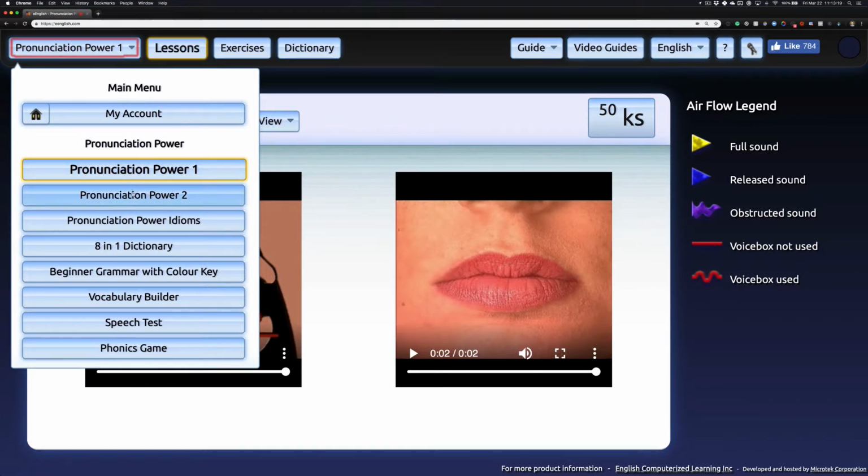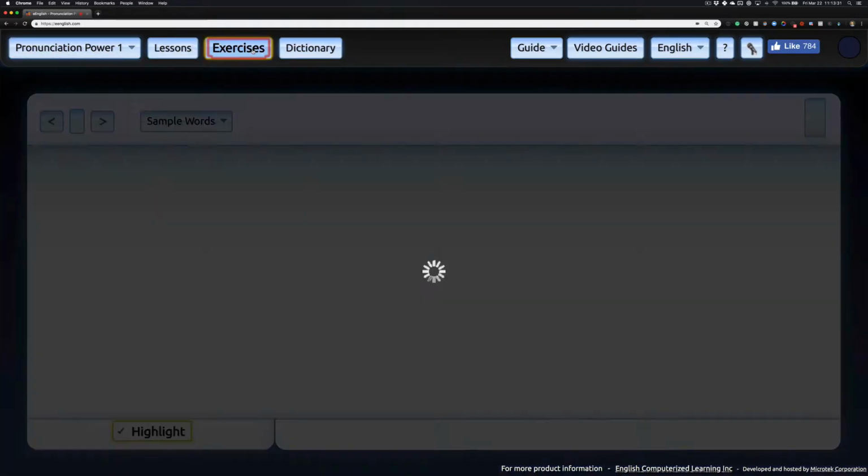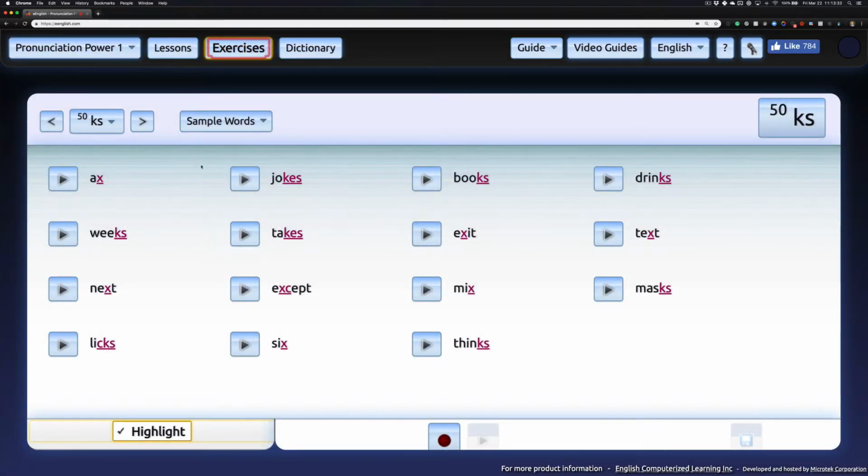We have 2, we have idioms, we've got a dictionary, we've got grammar and color key, vocabulary builder, the speech test, which I already took, and a phonics game. And all of these different things are included. Then we have exercises inside of here. So here's a word to say. Jokes, books, exit, takes, accept, thinks. Right? You hear that X every time, because that's what we selected.